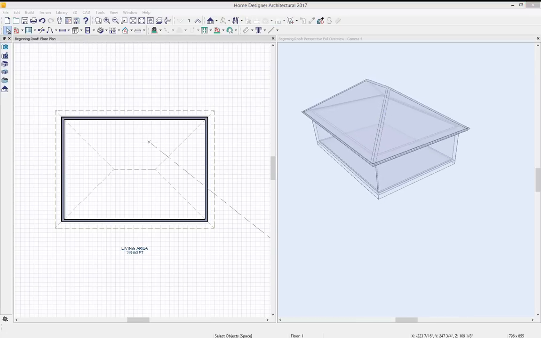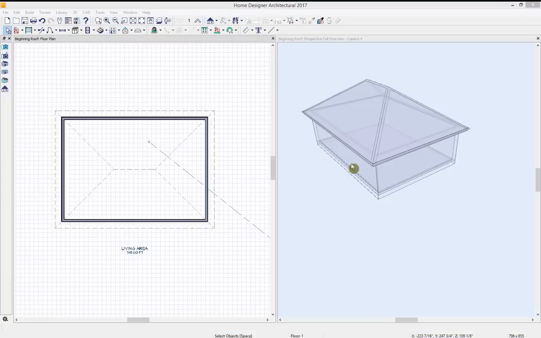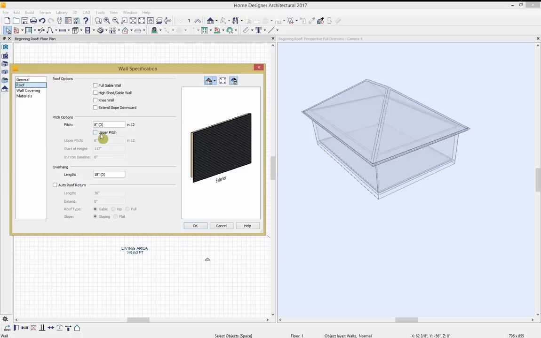And from here we're going to transition into doing a mansard style roof, which is going to have our 4 roof planes and then a flat top to our house. So we'll open up the first wall, and one by one we're simply going to select upper pitch so that we're creating 2 roof directives off of every single wall, all 4 of them. So we'll set as close to 0 as we can in our Home Designer programs, and we'll start at 60 inches in from the baseline.